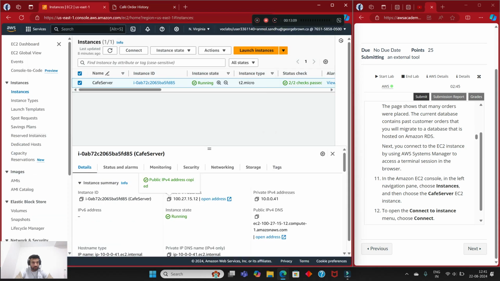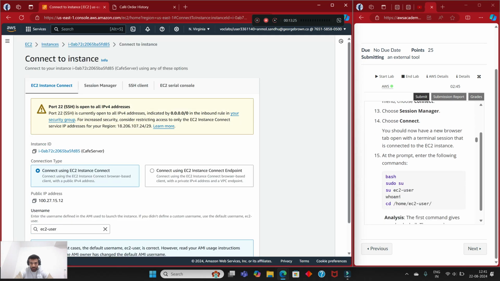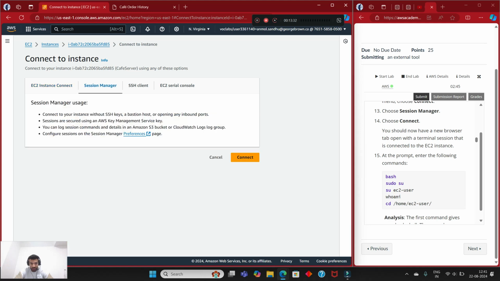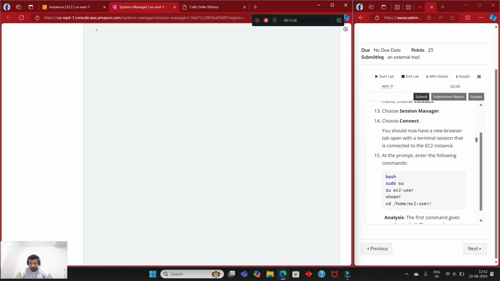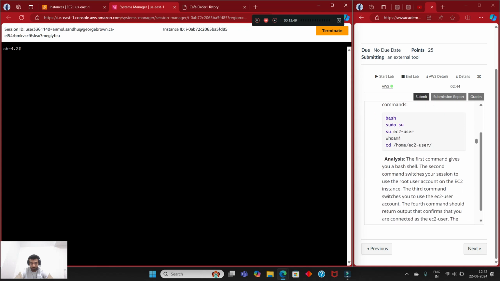So in the EC2 console, in the left navigation pane, choose instances and then choose the cafe server. It is done, and connect to instance. We are going to connect through session manager, continue, and at the prompt enter the following commands. So it says enter bash, then sudo su.